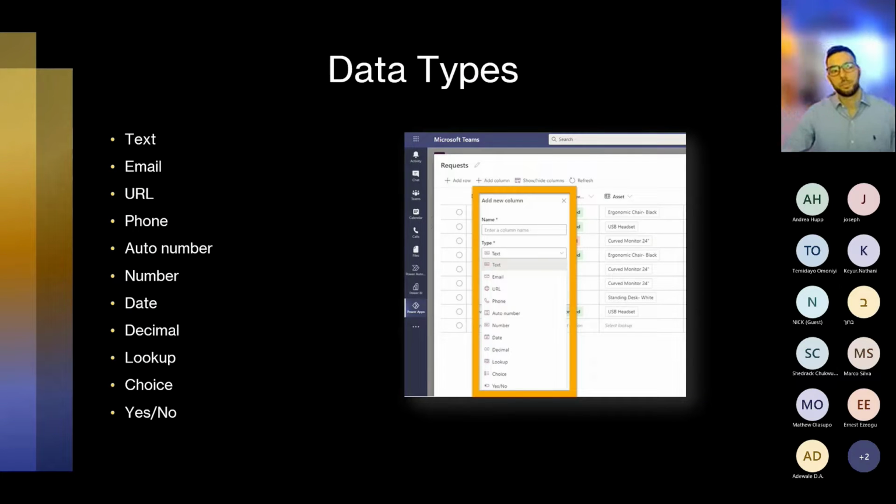Let's take a look at some different data types. The data types available in Dataverse for Teams are a subset of the types available in Dataverse. So not all the types of columns available in Dataverse are available in Dataverse for Teams. You can work with a range of data types, including auto number, date, decimal, lookup, and so on. So the most important column types are still there for you to use.